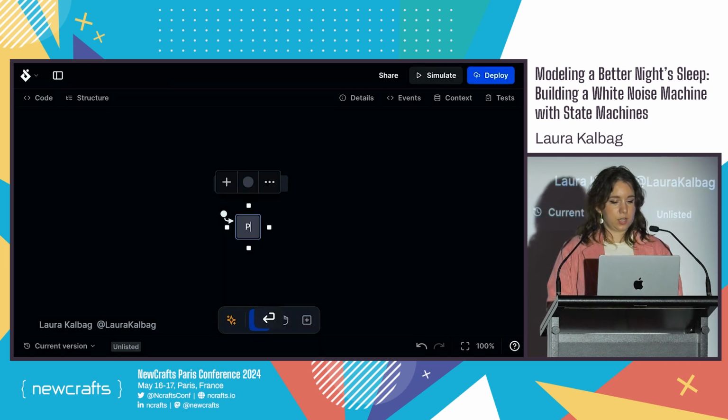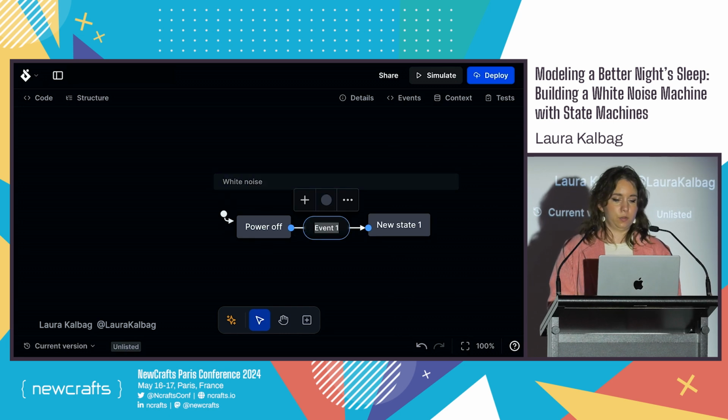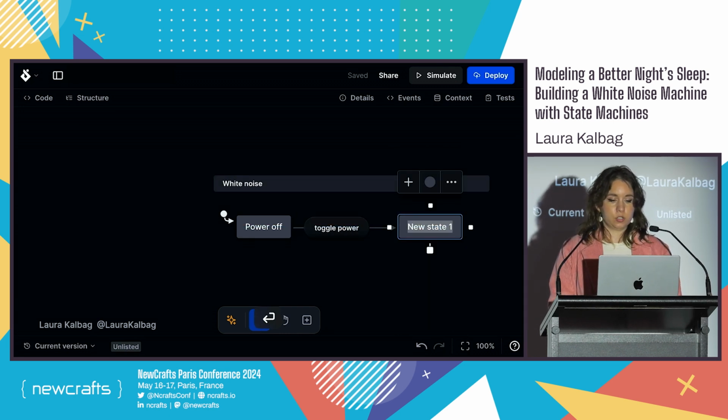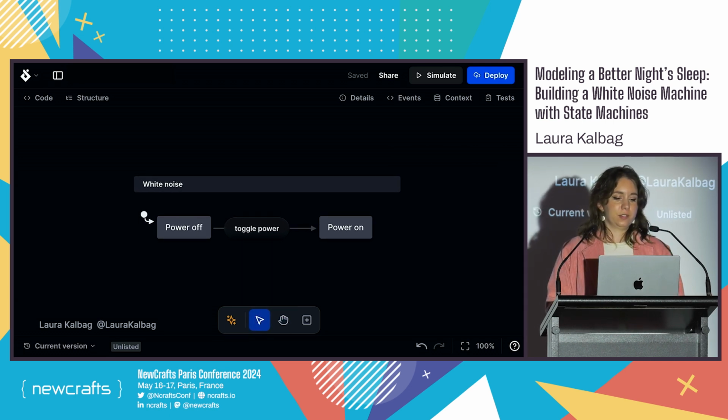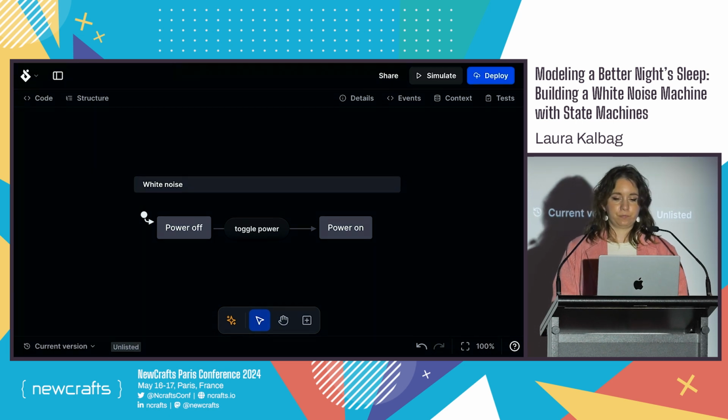So I'm going to create my state machine using drag and drop. So my initial state is going to be power off. We start in the off state. And then we can have a toggle power event that transitions us to power on. So far, a very simple, very straightforward finite state machine.